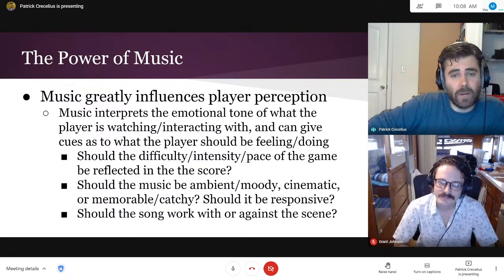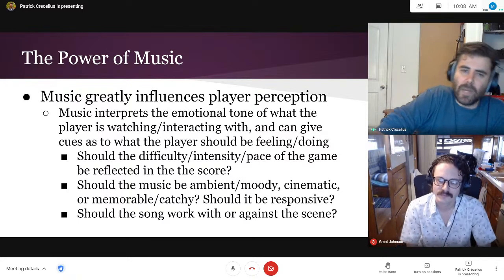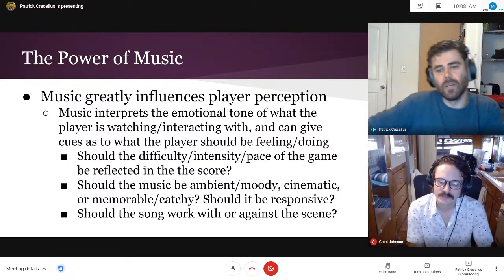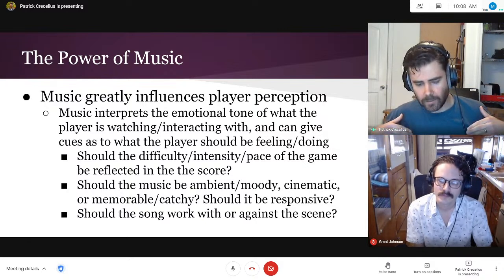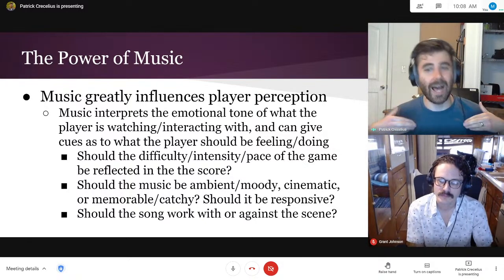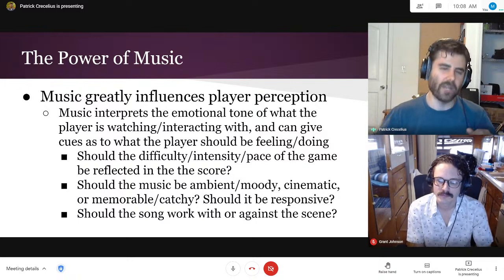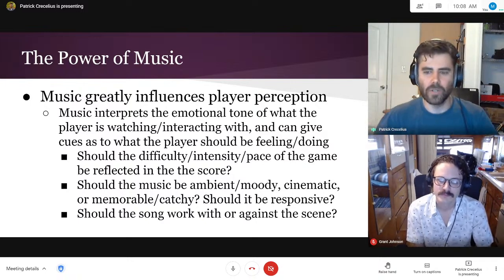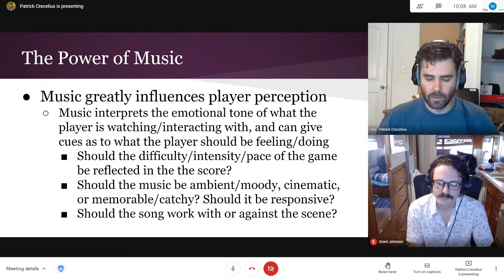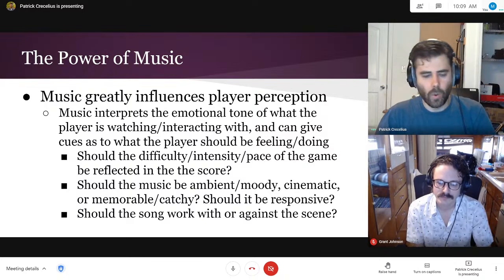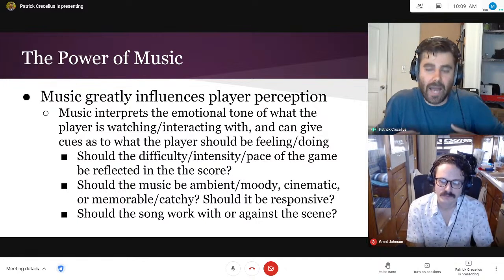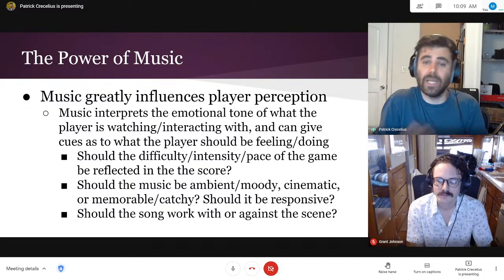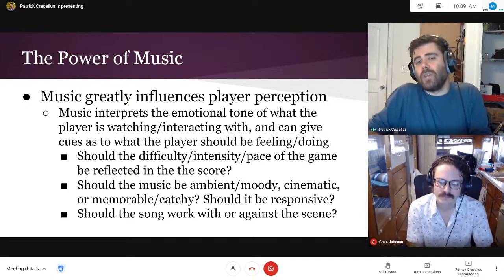So some things to think about. Should the difficulty or the intensity or the pace of the game be reflected in the score? If I have a platformer game like Meat Boy, where you're dying constantly, trying to do something really difficult and you just keep doing it over and over, should the soundtrack reflect that challenge? Or should the game try to make the player feel not so bad about dying and not get frustrated by making the music feel more lighthearted, like it's not a big deal that you died?